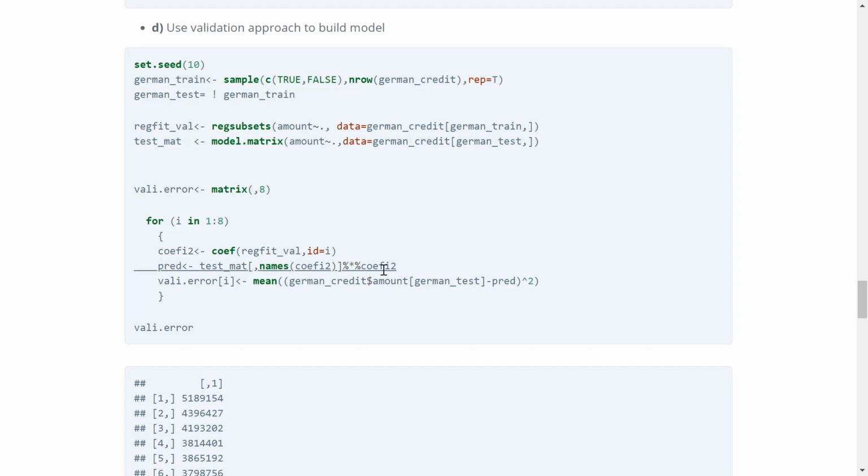And then we'll calculate the validation error and store it in the variable val.error which we have created earlier. Now how do we calculate the validation error? We use MSE, which is mean squared error. We have our test data where our amount is already there, and then we have our predicted variable where we have calculated the amount. So we will just use them to calculate MSE.